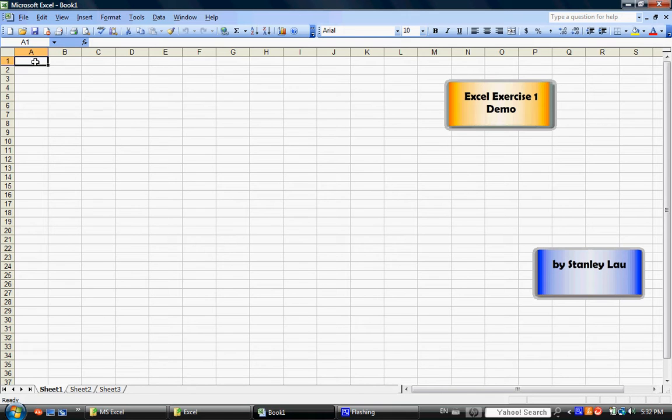Okay, so the first exercise, they want you to just type in some words, and when you're finished typing, you just press enter, or you can use the mouse and click in a new cell. Okay. Now, if you make a mistake, that's no problem.